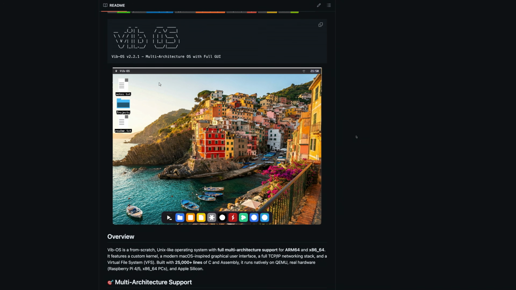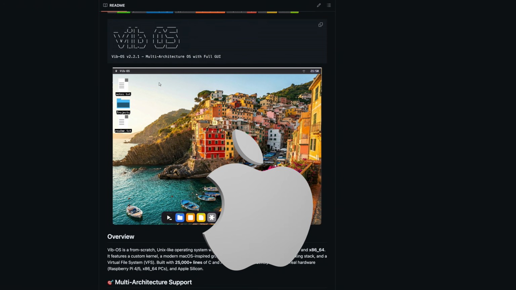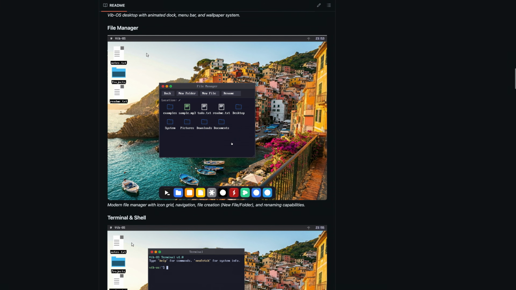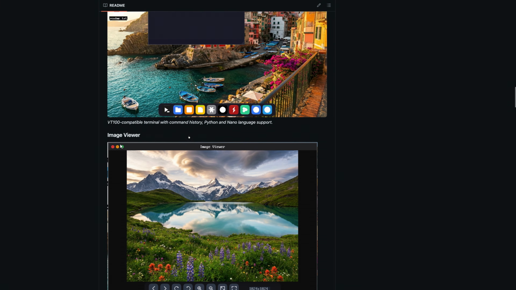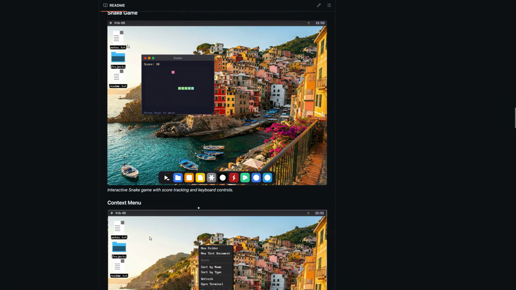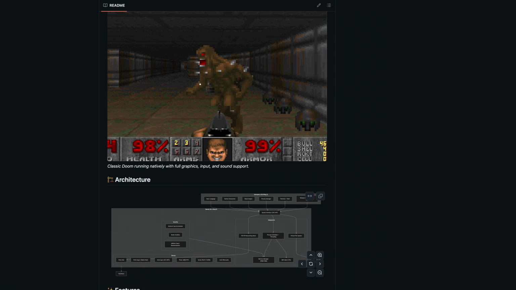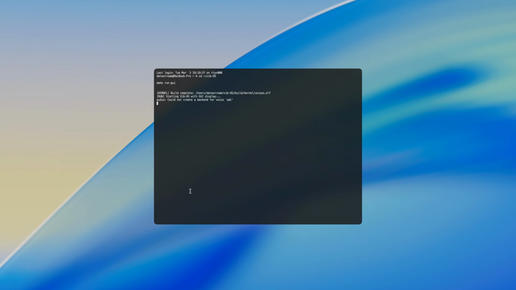So this is approximately how it looks. It kind of has that macOS layout, basically. And this one also has support for ARM64 and x64 architecture. That's great, because I have an Apple Silicon MacBook. Some of the features are a file manager, a terminal, an image viewer, a snake game, and a bunch more stuff. And it can run Doom as well. Enough of talking, let's just go ahead and boot it.